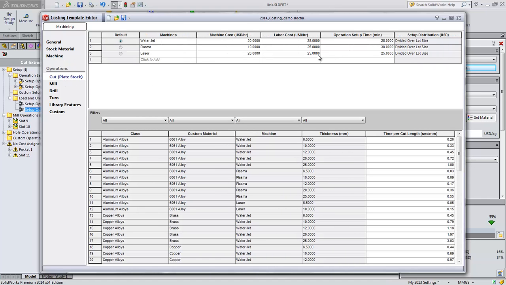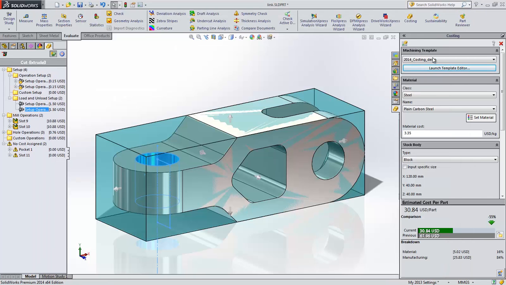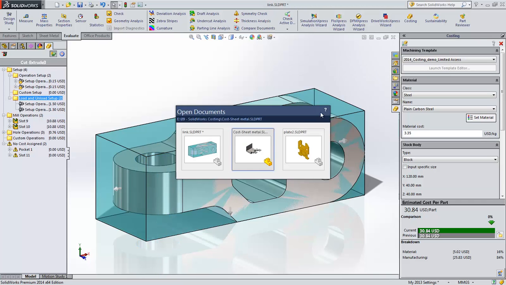Another enhancement is that you can now save a copy of the template as a limited access copy. The information in this template will not be able to be accessed by the user. They can use it to cost their part, but cannot see the cost data in the template. This is important for machine shops who have customers who request a lot of quotes. They can give them the limited access copy to do their own costing, but not have to reveal all their detailed cost numbers. Notice that when I switch to a limited access template, I cannot launch the editor. Let's take a look at some enhancements for sheet metal costing.